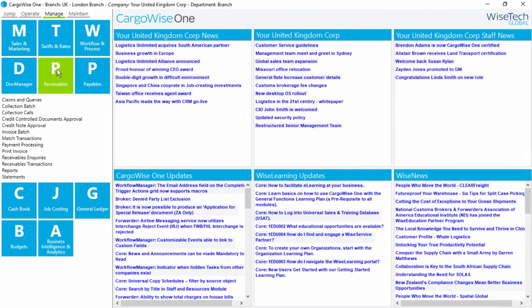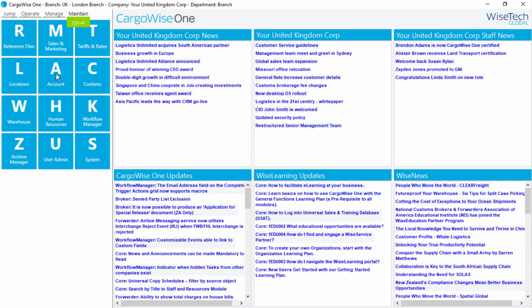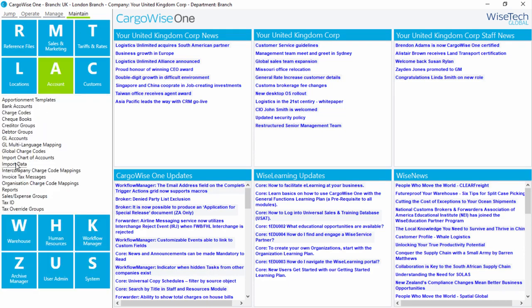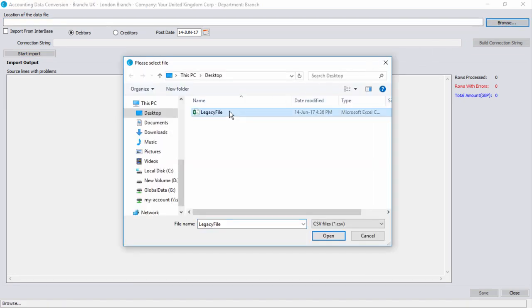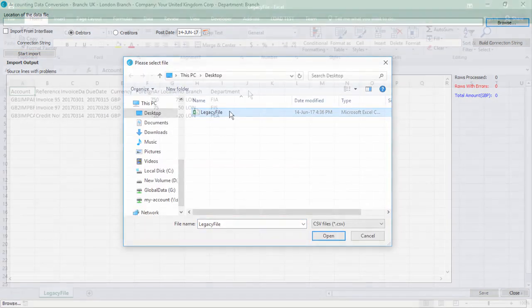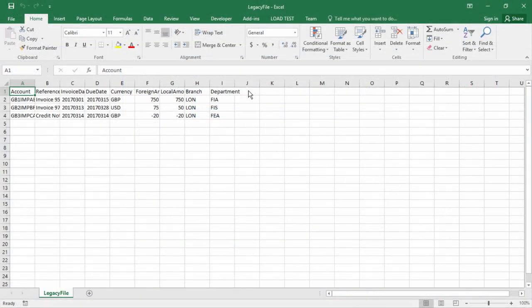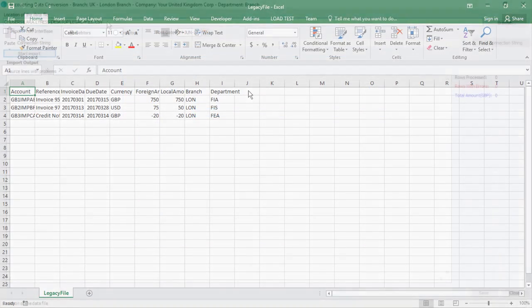If you have a large number of outstanding transactions, you may prefer to use the Import Data function by clicking on Maintain, Account, and then Import Data. Click on the Browse button to locate the CSV file containing the transaction data. This is an example of what the file might look like in Excel.